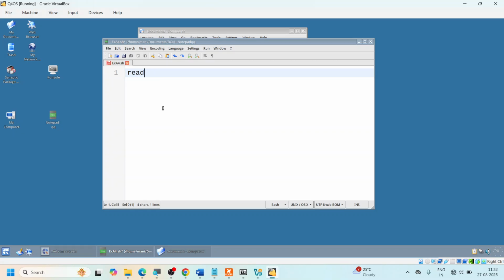So I'm going to say read, and I'm going to use minus p. Okay, and I'm going to say please enter a word. Okay, enter a word, and then I will read it to a variable called word. Okay, done. If I just echo this one, how is it going to appear? I'm going to say echo. You notice that it is changing the color, and I'm going to say word.